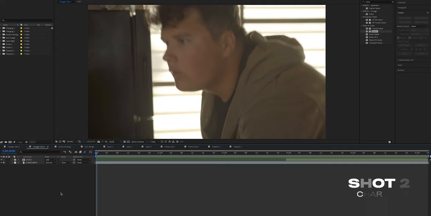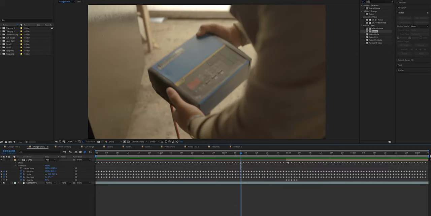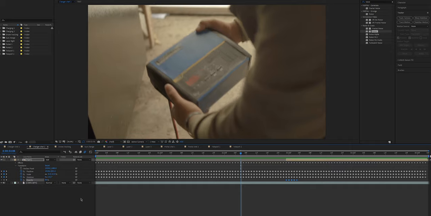This second shot is very similar. I just copy and pasted the text from the first layer onto this one and then did a new planar track using Mocha Pro. I also just keyframed the opacity at the beginning of this clip to make it look like it's flickering on.